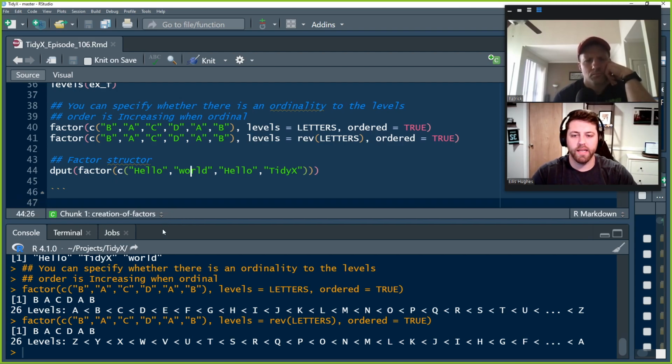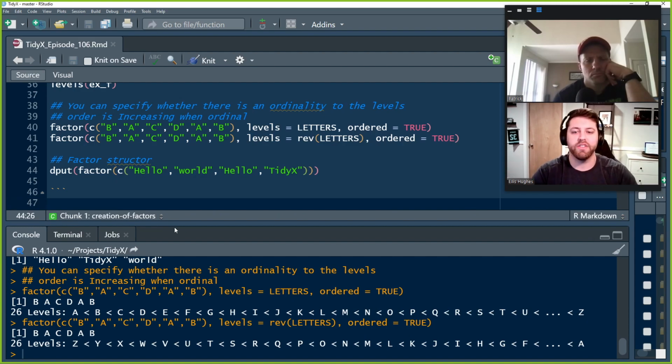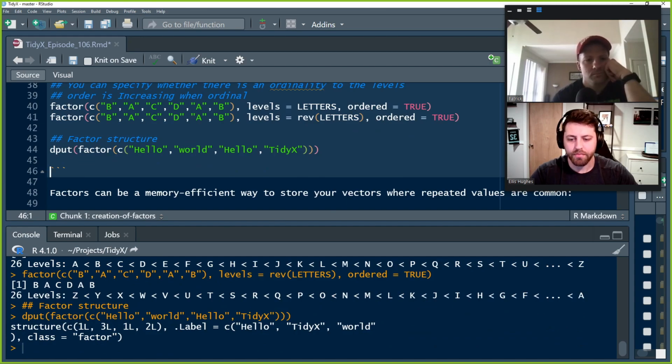And then finally, one thing before we get into using factors is I want to talk about the structure of a factor. So, wow, a structor. I can definitely type. There we go. We're going to use the dput function, which is in base R. It allows you to look at the underlying structure of objects. Sometimes they use str, but here we're going to use dput. And so here you see that the hello world, hello TidyX factor vector is represented by two different vectors. One is an integer vector of 1, 3, 1, 2, and then a label attribute which has the vector hello, TidyX, and world.